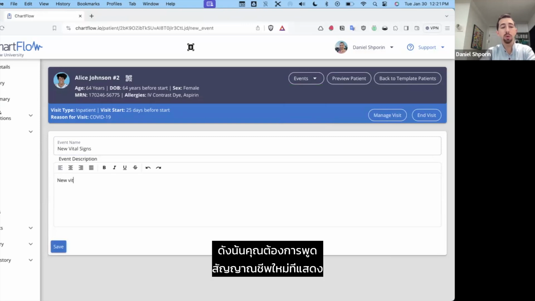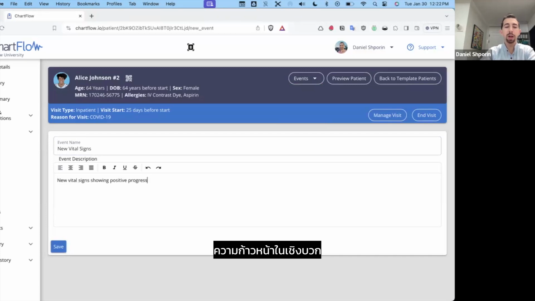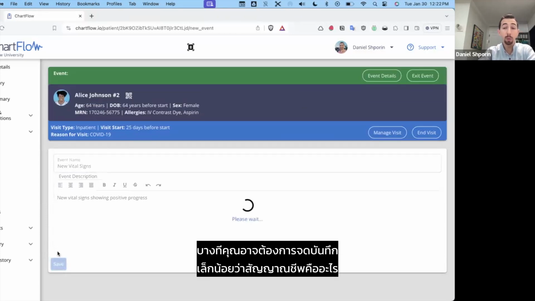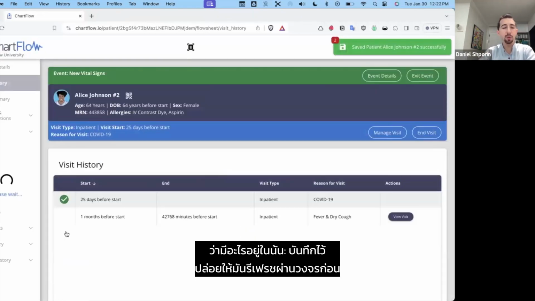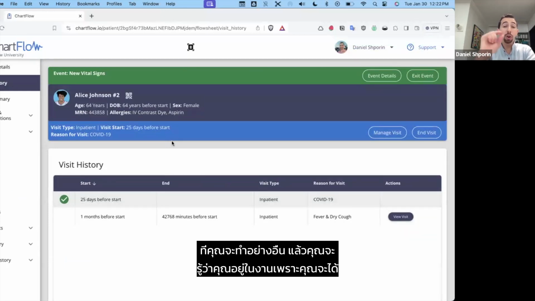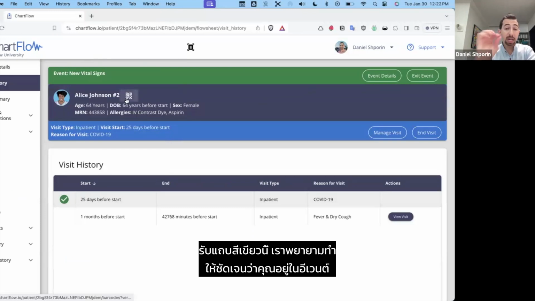So, you want to say new vital signs showing positive progress. Maybe you want to make a little note what the vital signs are. Anything, just a little reminder for yourself what's in there. Save that, let it refresh and kind of go through its cycle before you do anything else. And you'll know you're in the event because you'll get this green bar. We try to make it really obvious that you're in an event.